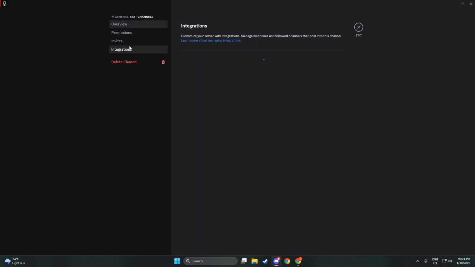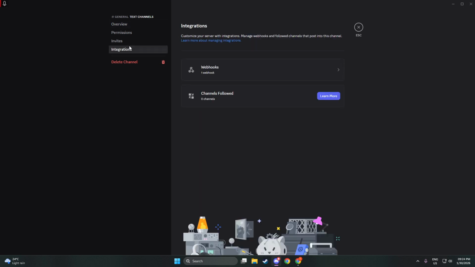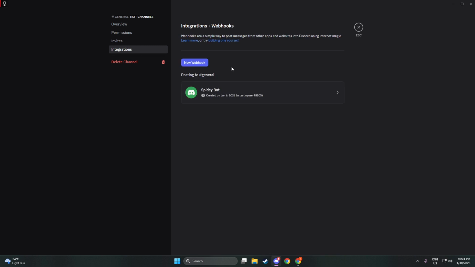Inside the channel settings, look at the left menu and click Integrations. Then select Webhooks. This is the hub where you can see existing webhooks for that channel and create new ones. It's designed to keep everything related to automated posting in one place, which makes it easy to review or adjust later.